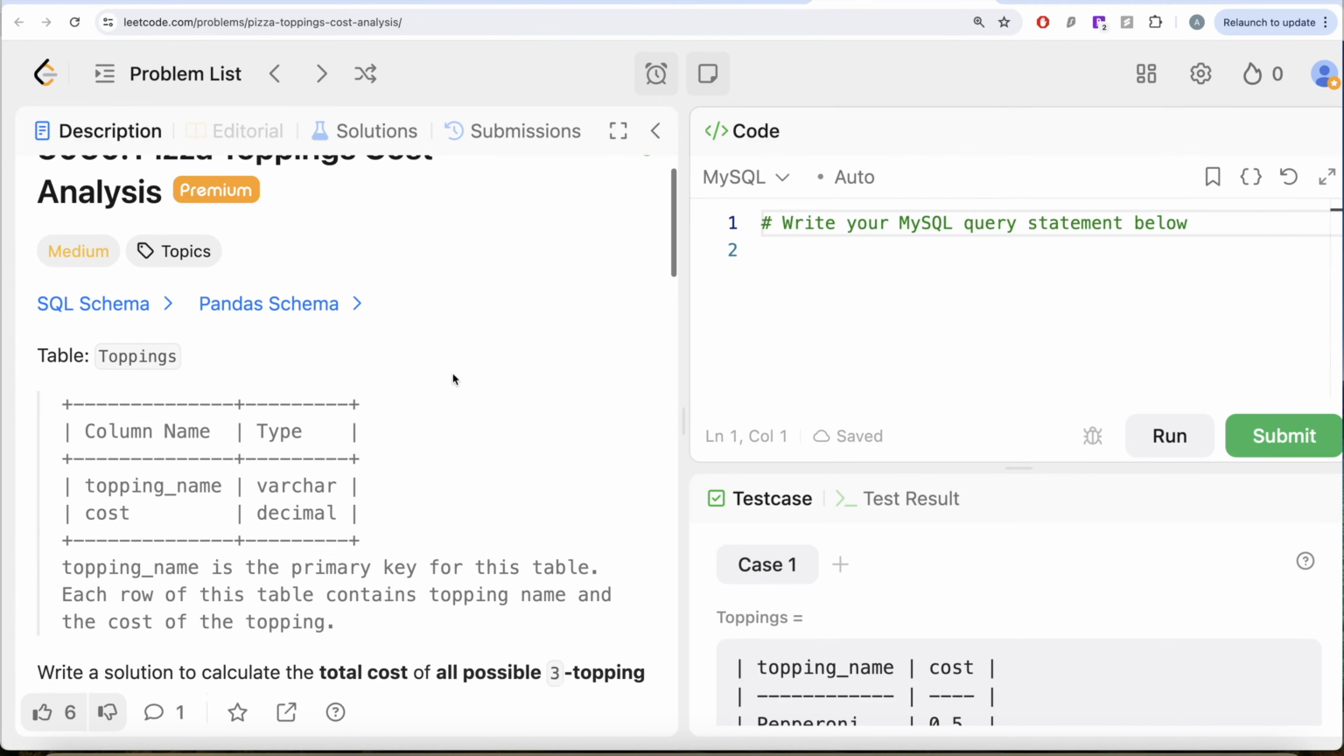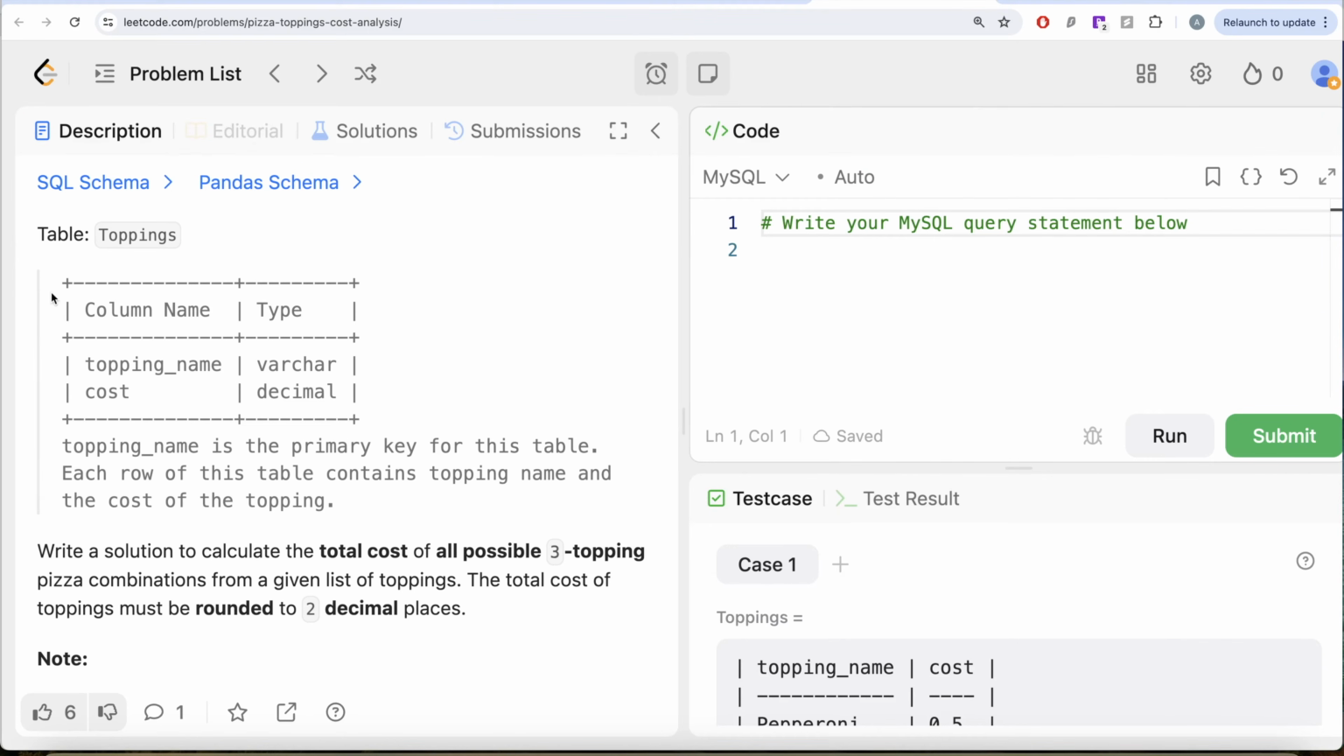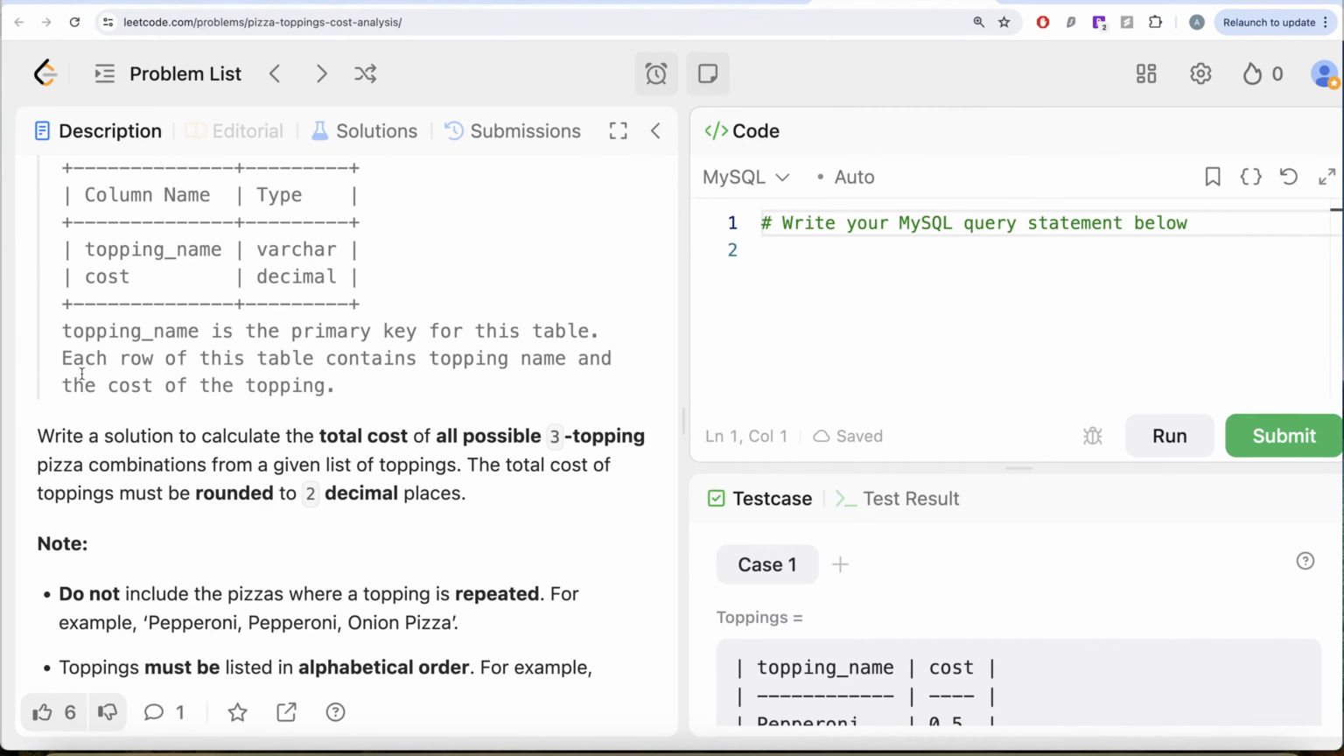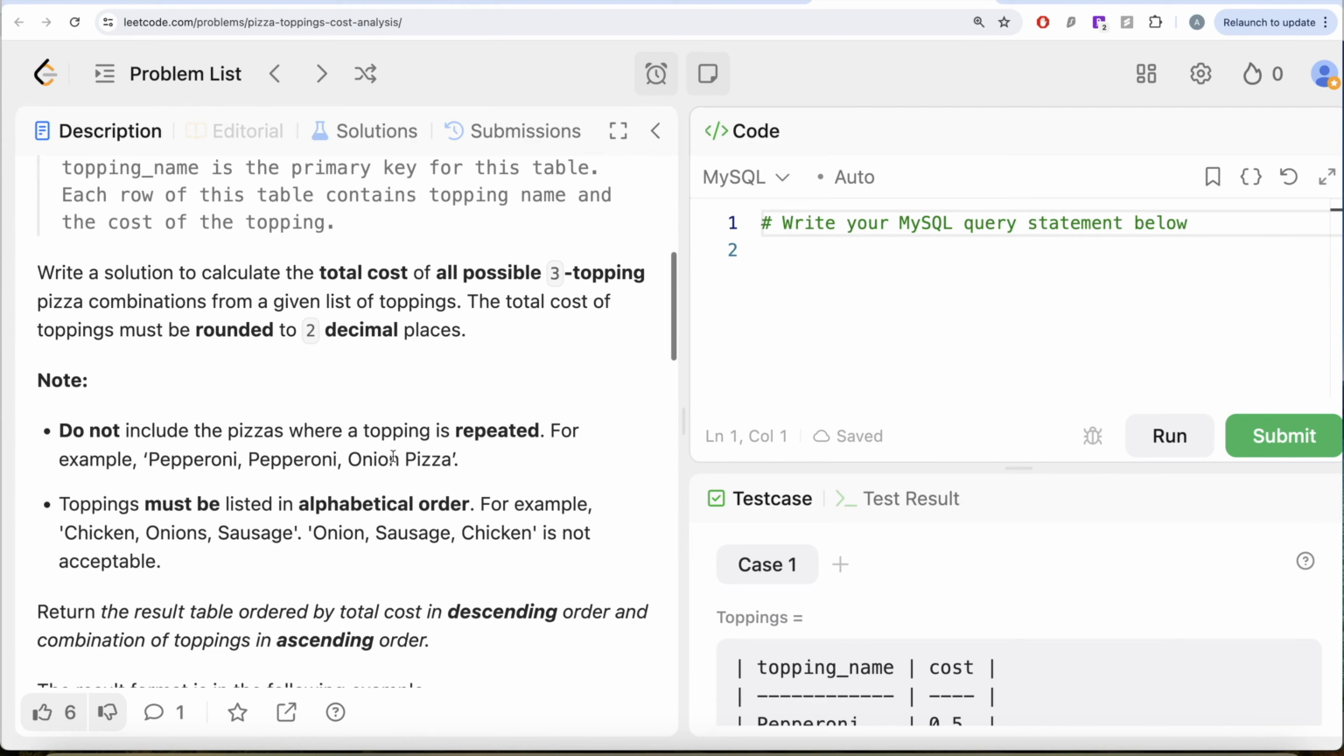Okay, the question reads, we are given a table called toppings with two different columns, topping name and cost. Topping name is the primary key for this table. Each row of this table contains topping name and the cost of the topping. We are asked to write a solution to calculate the total cost of all possible 3 topping pizza combinations from a given list of toppings. The total cost of toppings must be rounded to 2 decimal places.